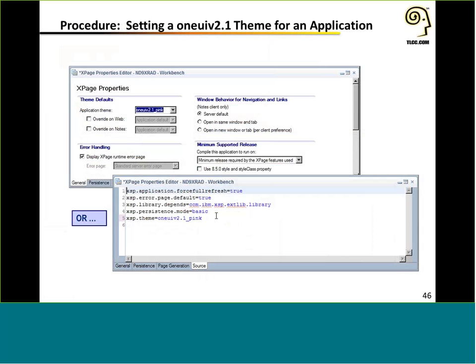And where you set your various themes is in your XPage properties, and you can do it in the designer interface under application theme. You can choose one of your One UI themes, the One UI version 2.1 pink theme, and the result in the source for the same XPage properties is this property here, XSP theme equals whichever one you choose.